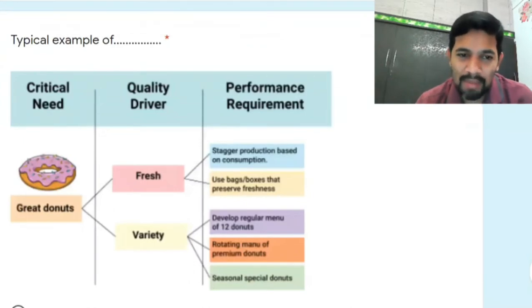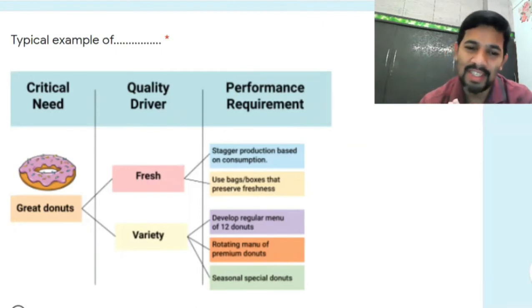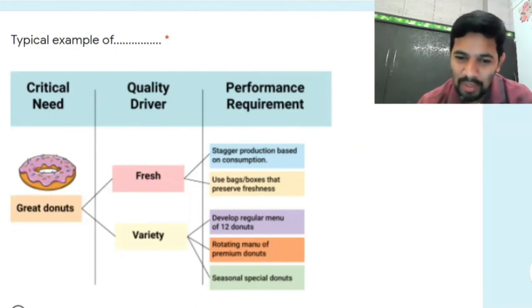So a typical example: you have a critical need, that is, the customer need is, I want great donuts. And the quality requirement is it has to be fresh. Maybe an implied requirement, it has to be fresh. It has to have a variety. When you take fresh, again you will write down the critical to quality. For stagnant production based on consumption, use bake boxes, how you preserve and all that, to retain the freshness. Another one, develop a regular menu of 12 varieties of donuts, a rotating menu of premium donuts, seasonal special donuts and all that.